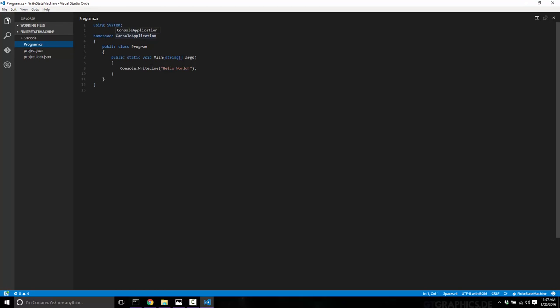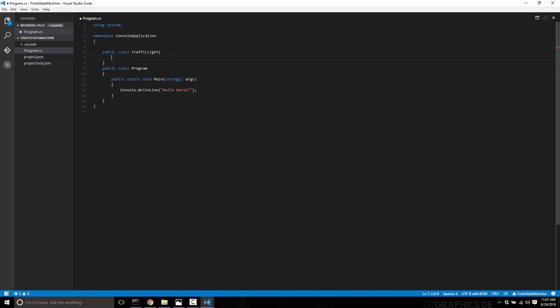Now, let's start off with probably the simple example of a finite state machine. And this is going to be a little underwhelming, it gives you the basics of what we're dealing with. So let's create a new class here. Public class, and we're going to create a digital traffic light in this example. Inside a traffic light, we're going to create a public enum.